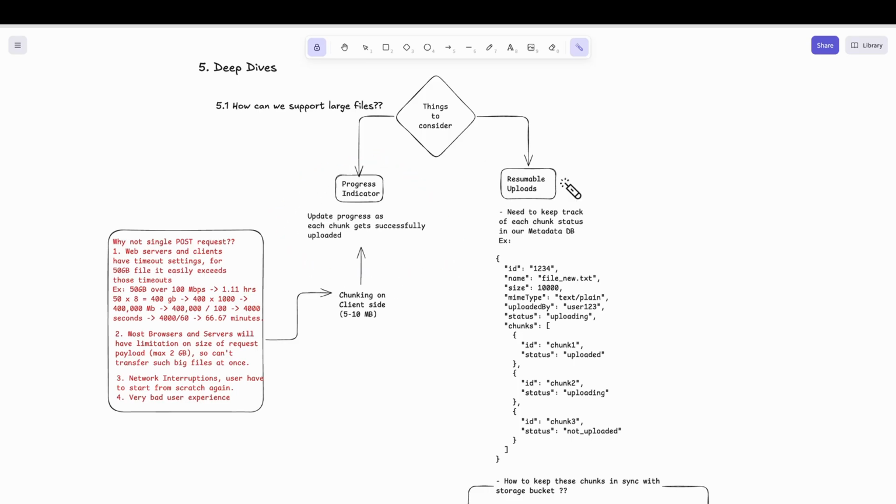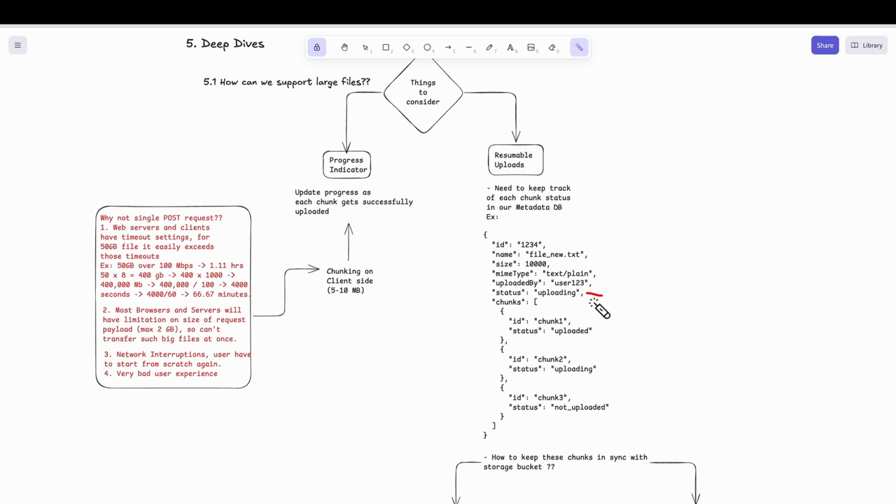And the other thing is resumable uploads. How are we going to ensure this is supported? First thing is we need to keep track of each chunk status in our metadata DB. For example, we had this one before with the status, and the additional thing is chunks. Let's say we have 3 chunks. For chunk 1, what is the status? Is it uploaded, uploading, or not uploaded?